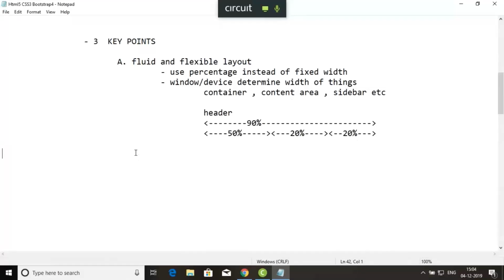Second key point I'm talking about is flexible images. So what does it mean by flexible images?